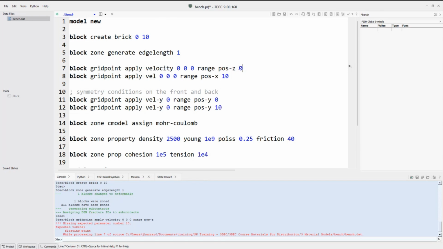Note that with these ranges, you can either give a single number, which means that it will just find all the grid points that have a position of 0, within some tolerance. There's a default tolerance, I think it's like 1e minus 5. So any grid point that's sitting at 0 will get fixed. You can also give two numbers, and then it will find all the grid points between 0 and 10 or 0 and 5 or whatever. But if I just give one number, it will just find all the grid points sitting exactly at that position, more or less, within some tolerance.